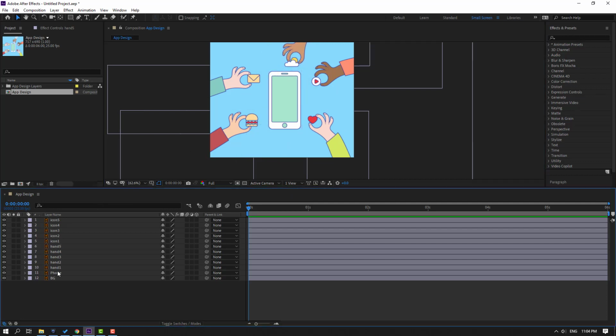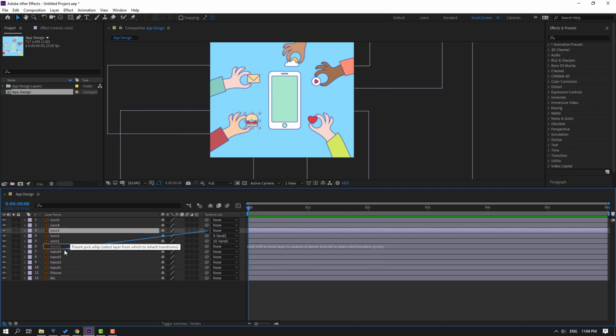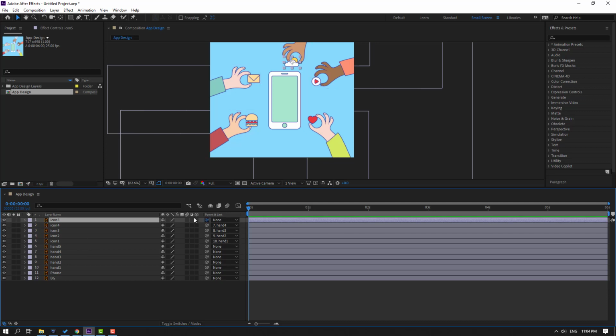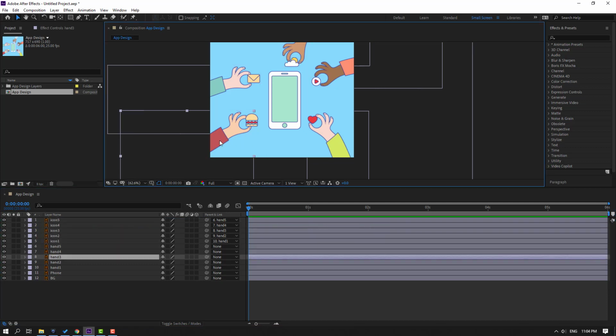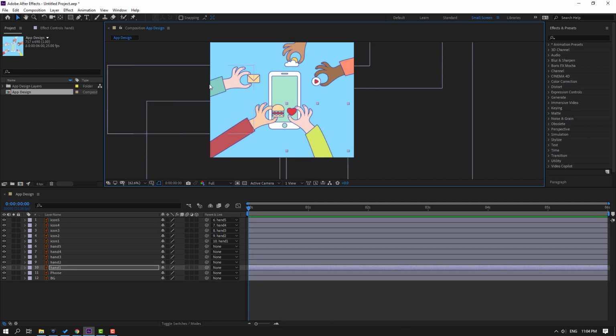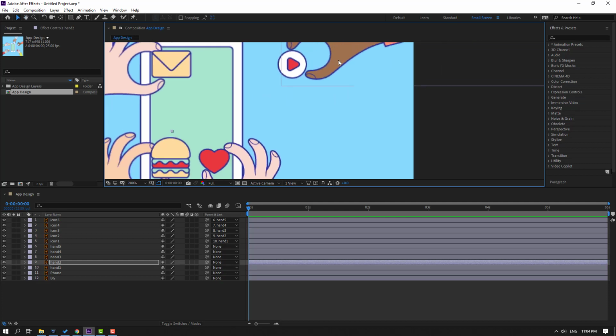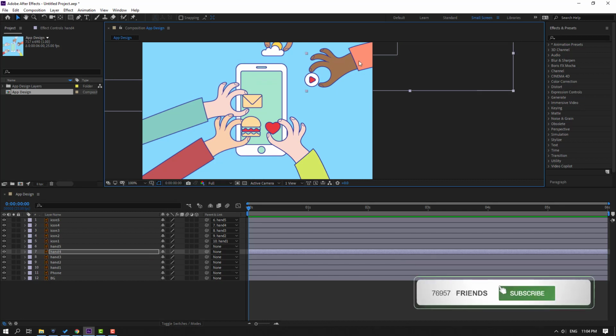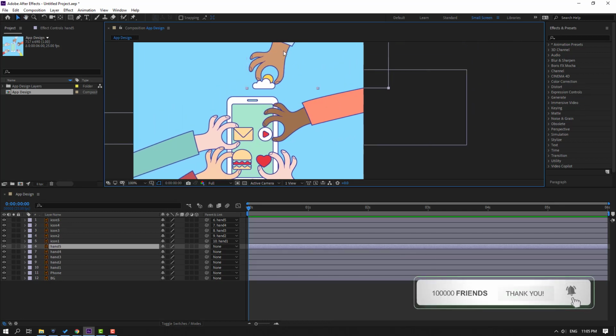So in this time, let's select this icon 1, parent this hand 1, select this icon 2, parent hand 2, select this icon 3, parent hand 3, select this icon 4, parent hand 4, and select this icon 5, parent hand 5. And let's select this hand, move to here, and this move to here, and this. Let's move to down this, and this, and this.